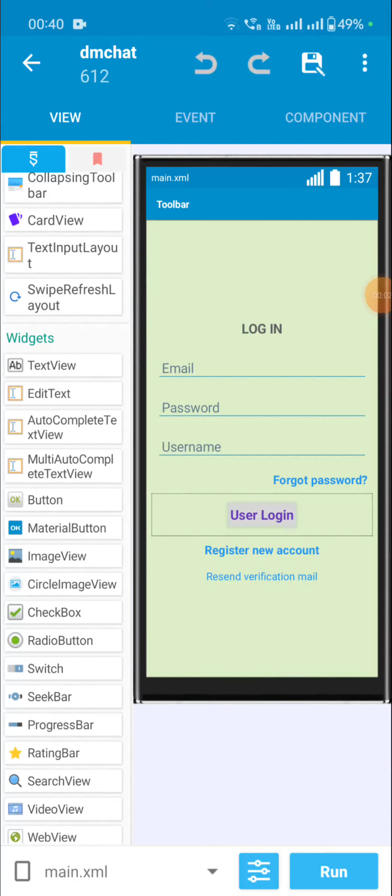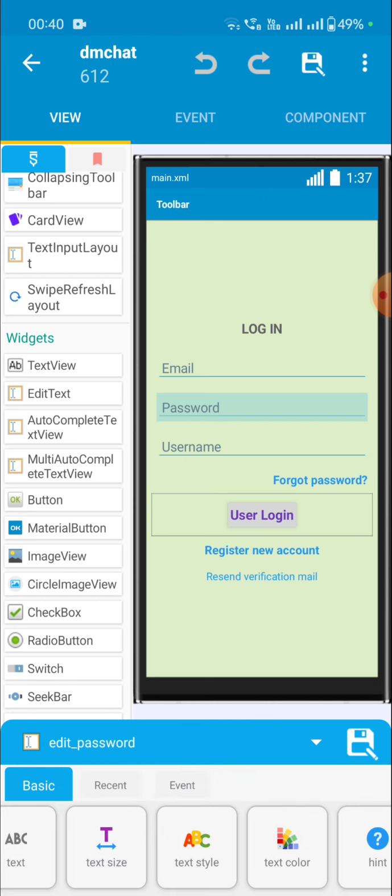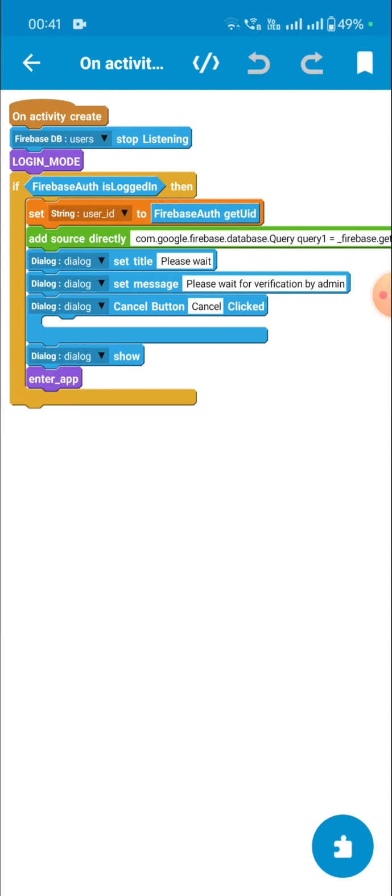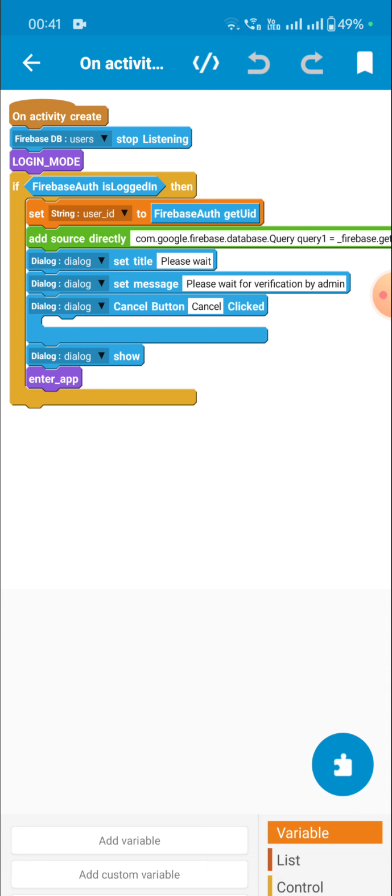Hello friends, in this video I will show you how to make yourself admin in your Firebase app in Sketchware. So here I have this application in which the first page is for logging in. When the user is logged in, suppose the user has already logged in once and he enters the second time, then in onCreate this code will be executed if Firebase auth is logged in and the other codes.